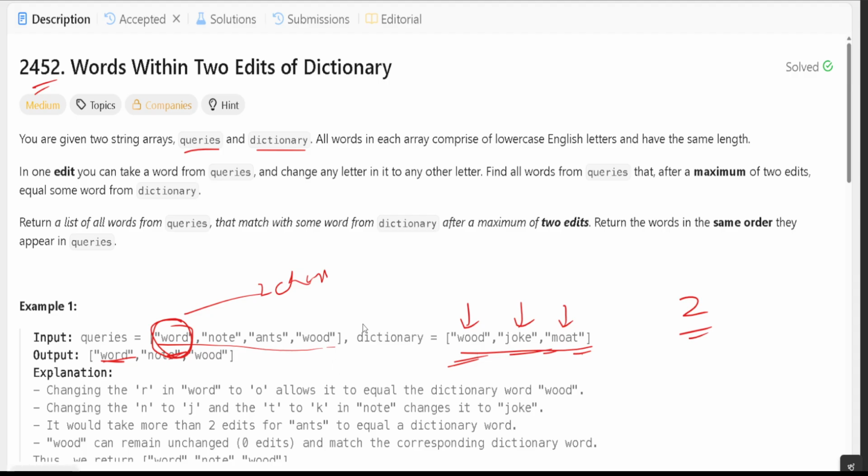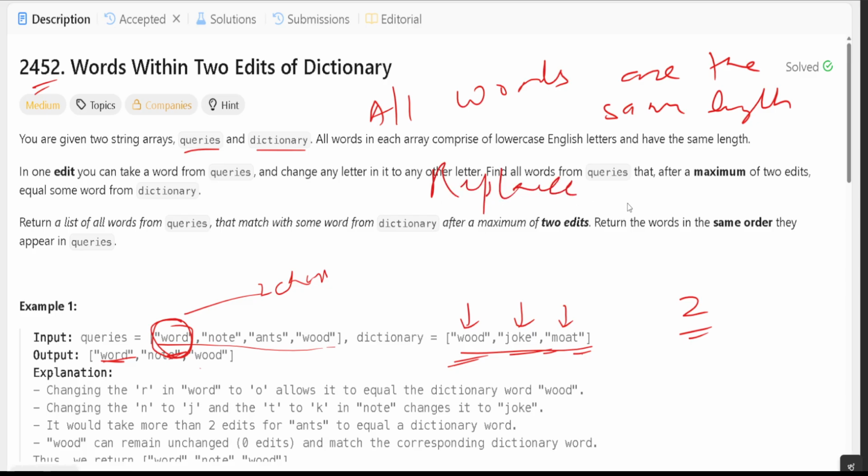This is a very important rule that we should understand. All words are the same length, so this is not an insert or delete. The only thing you will do is a replace operation. Only replace. You cannot insert or delete. Only replace. Clear, guys?